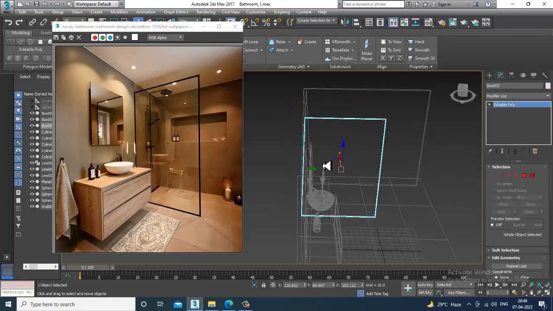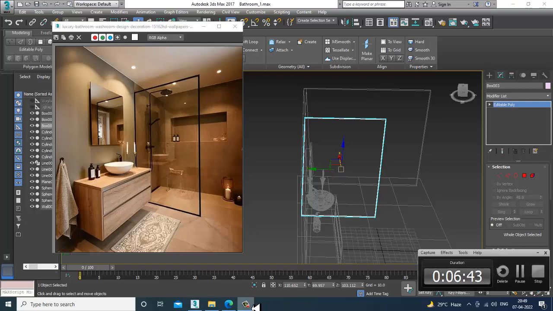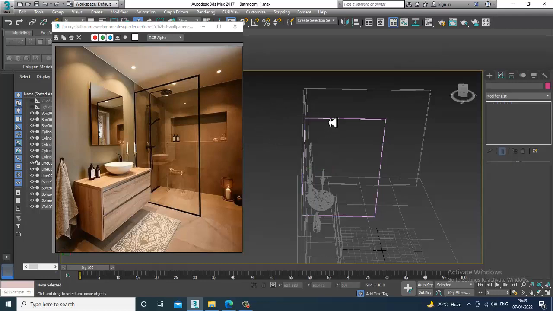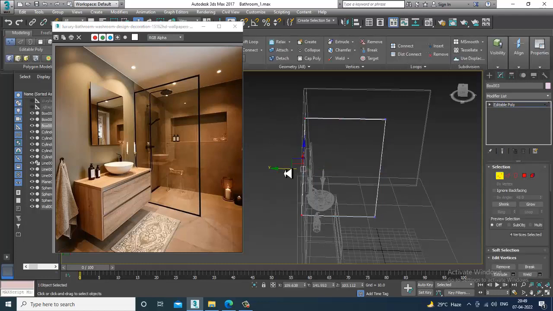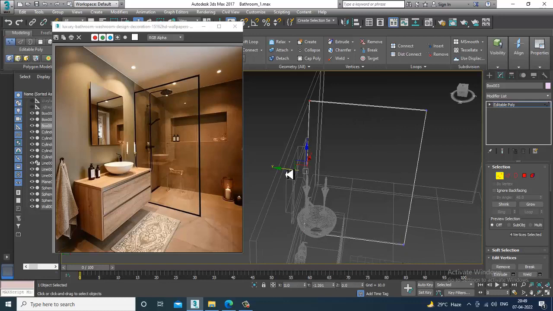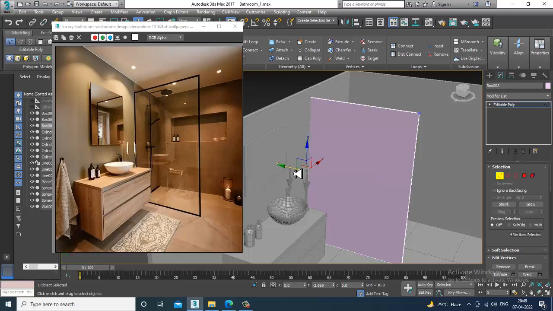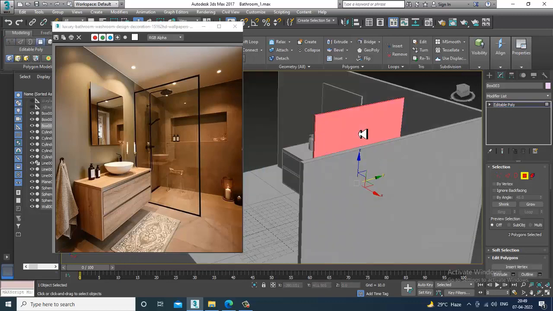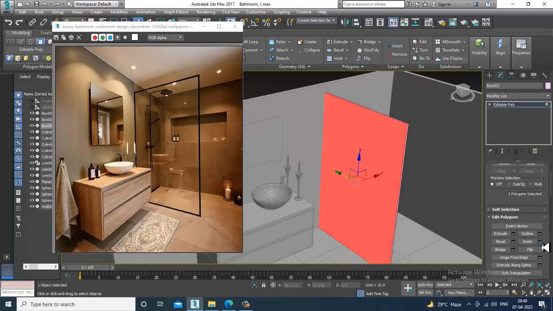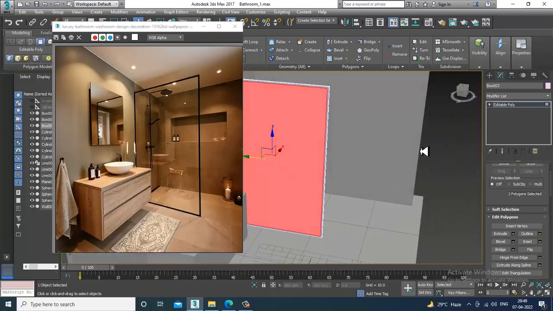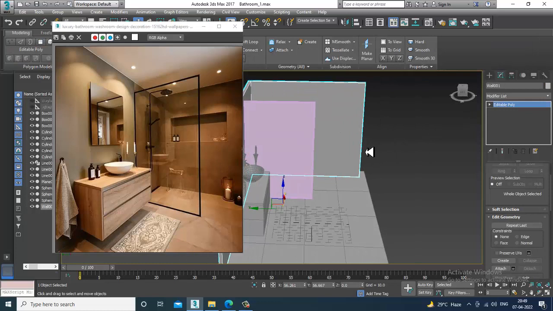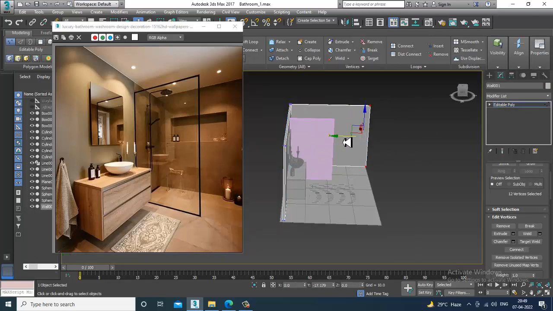and select the vertices. Select this polygons, slightly give a bit of inset over here. Let's click OK. Select this, slightly shuffle it over here.